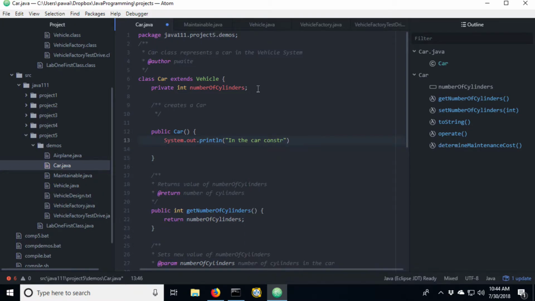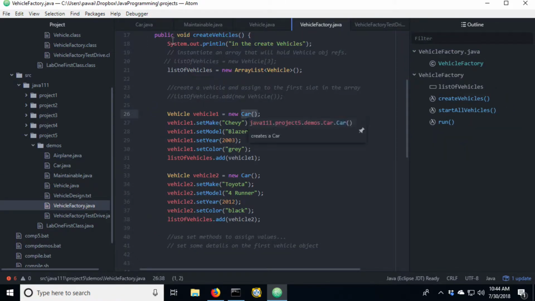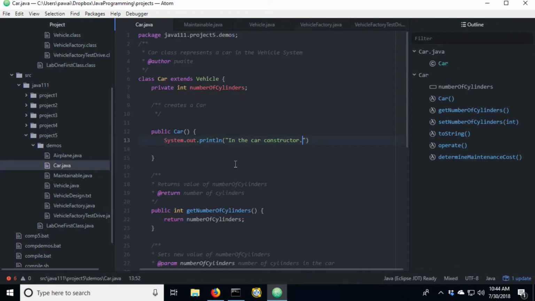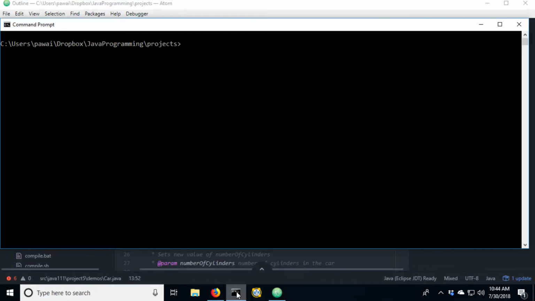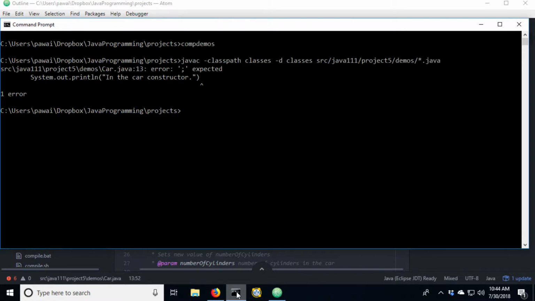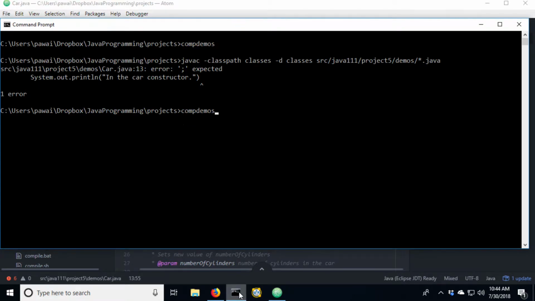And let's just stop right there and compile and then run our code as it is so that we can see when that constructor actually gets called and verify that it is indeed being called. And so let's head over here. We'll go ahead and use the compile demos. And of course, I've got an error here. I forgot my semicolon at the end of my System.out.println. So let's get that guy in there. Recompile.